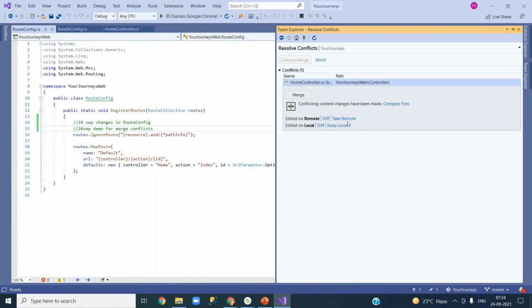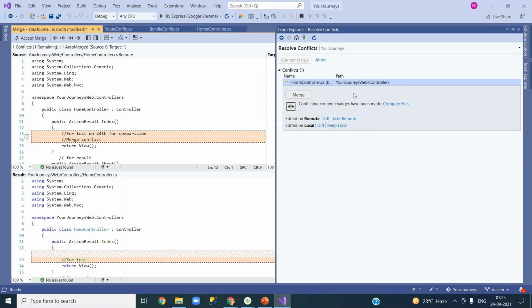The other option is simply take remote or keep local. When I say take remote, all the changes that I did in this file will be gone, and the changes of the remote will come. Keep local means the remote changes will be gone and local changes will be there. But first let's do the merge conflict basically. Click on merge. Let me close this Team Explorer window.